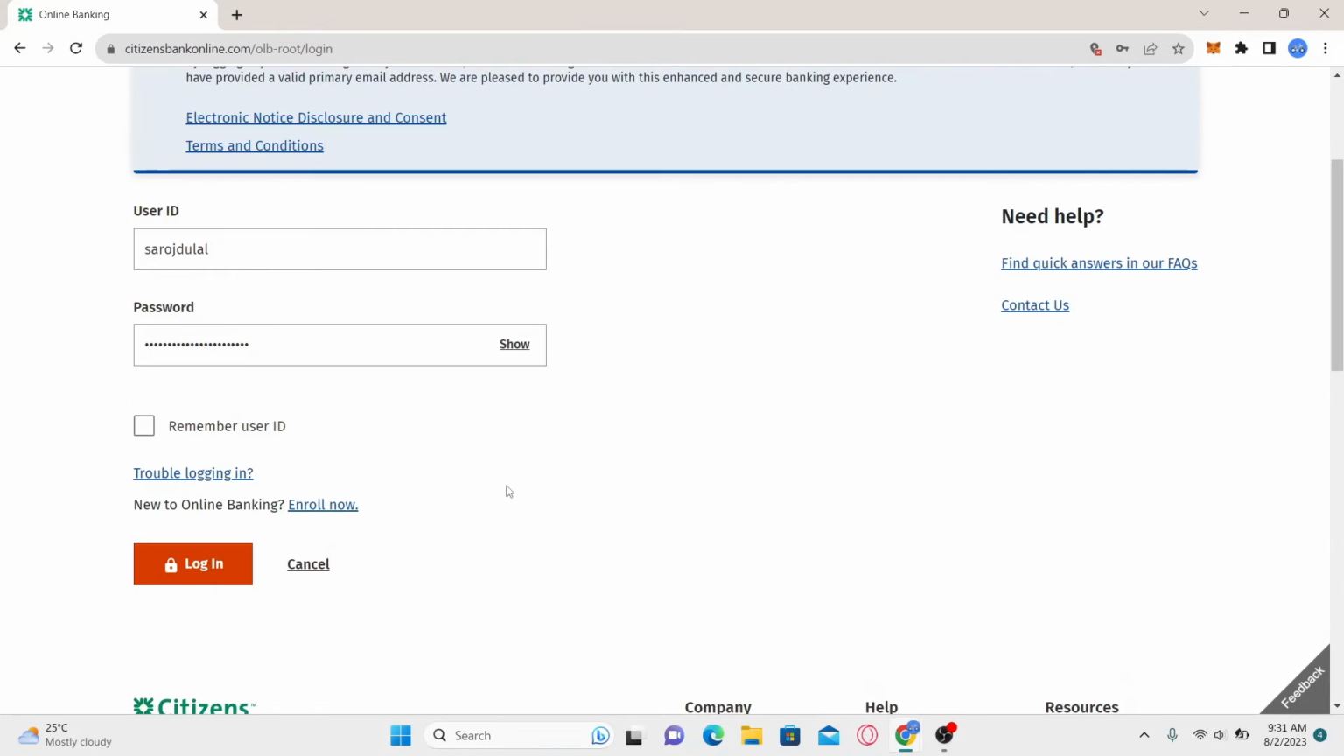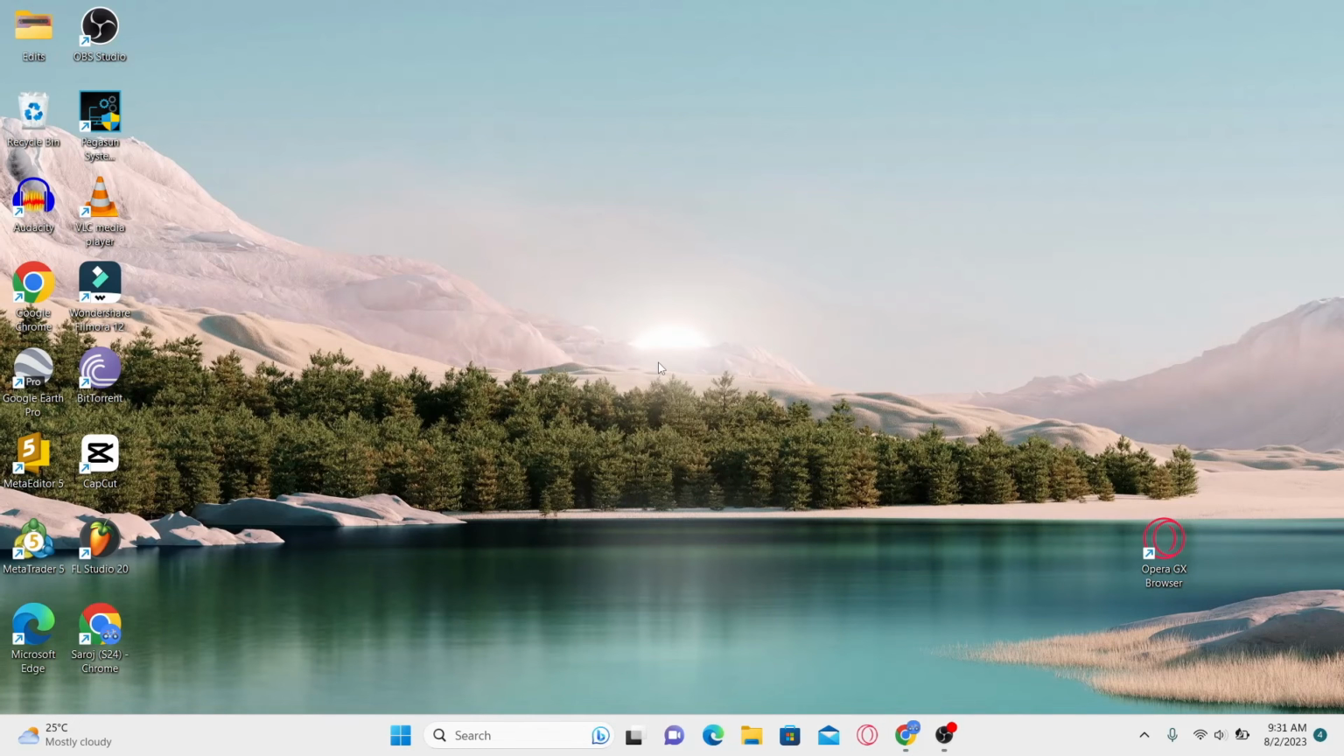Bank. In case you forgot your user ID or your password, you can click on the Trouble Logging In button underneath the Remember User ID box. And there you have it. That is how easy it is to log into your account with Investors Bank.